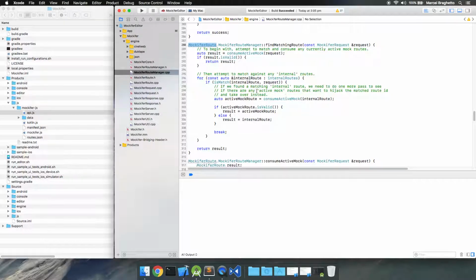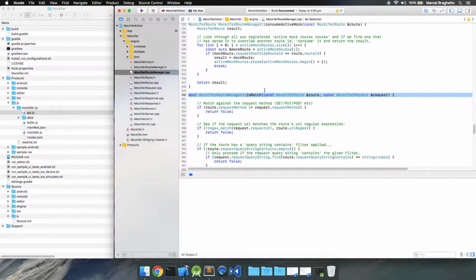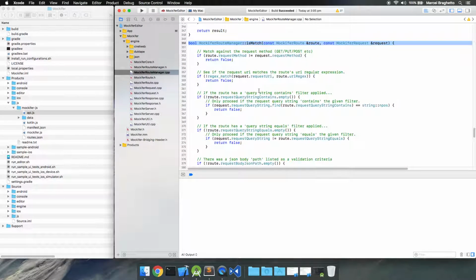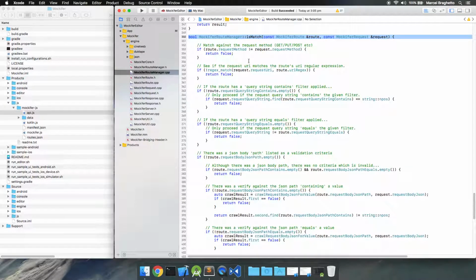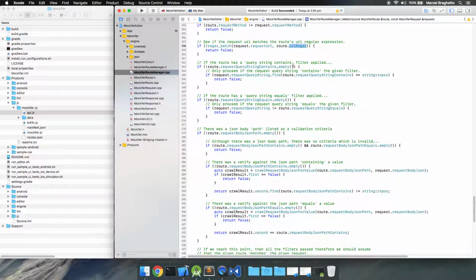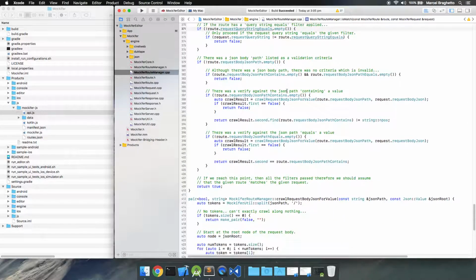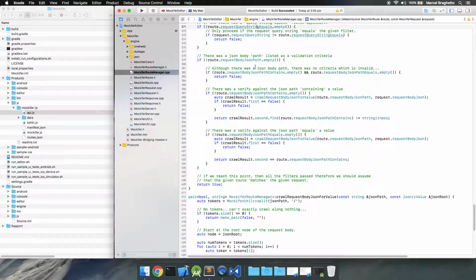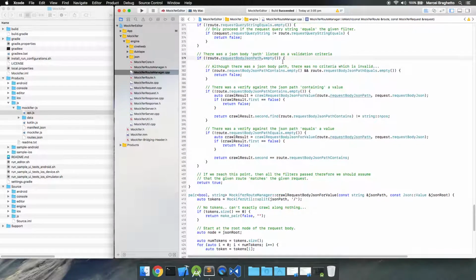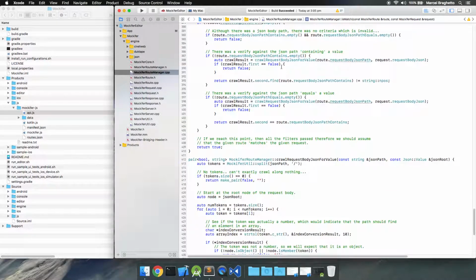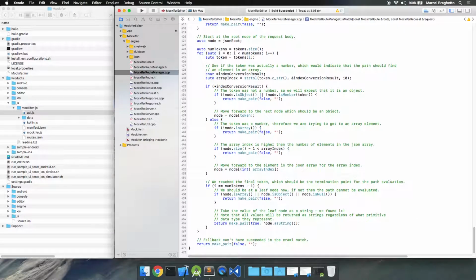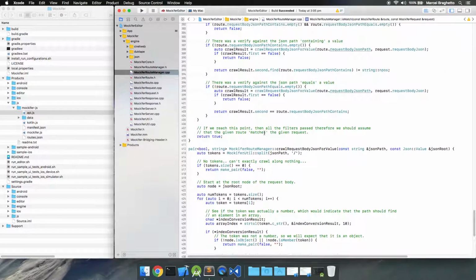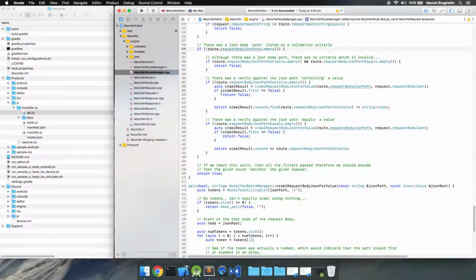And the matching code itself is down here. I kind of talked a little bit through this when I was walking through all the fields that you can enter. I'll just very quickly skim through this. So we check for the request method first. We check the regex pattern for the URI. Then if the query string is supposed to contain a value, we check that. If it's supposed to equal a value, we check that. This part here is probably a little bit interesting. This is where we crawl that JSON body path if there is one. And maybe just come and look at this code if you want to learn more about how it works. It'll take me too long to walk through it in this example. But anyway, that's kind of how it functions.